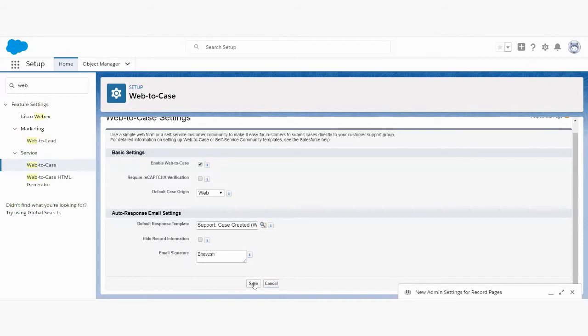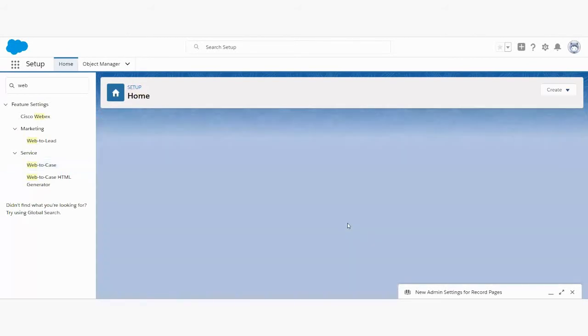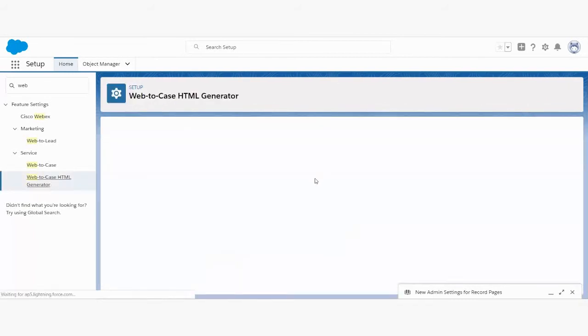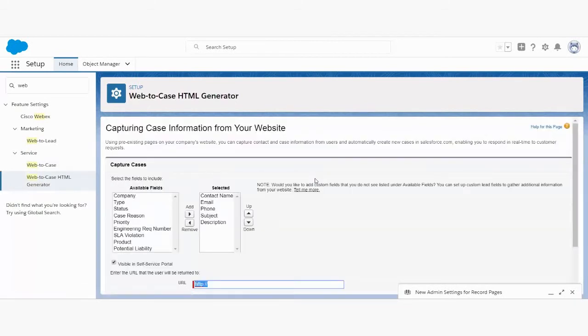Now we are just saving this. So it will have this web to lead, web to case available now. Now the second step is mandatory: we need to create the HTML to have that web to case ready for your website. So let's create the web to case HTML. This is the generator from which we can create it.